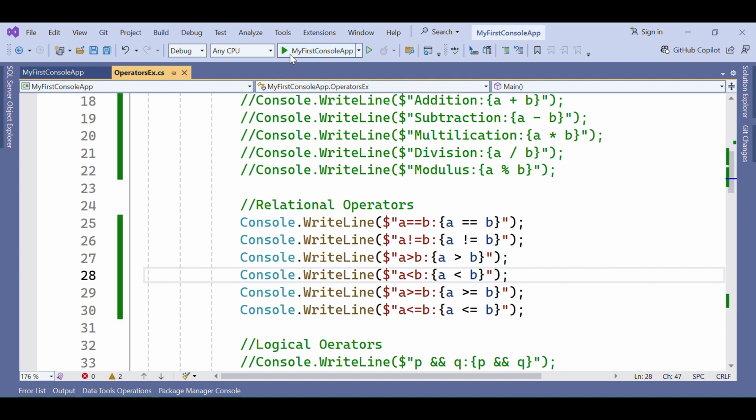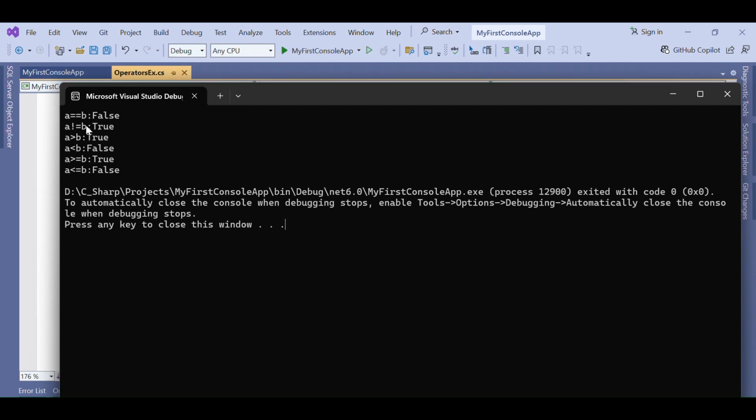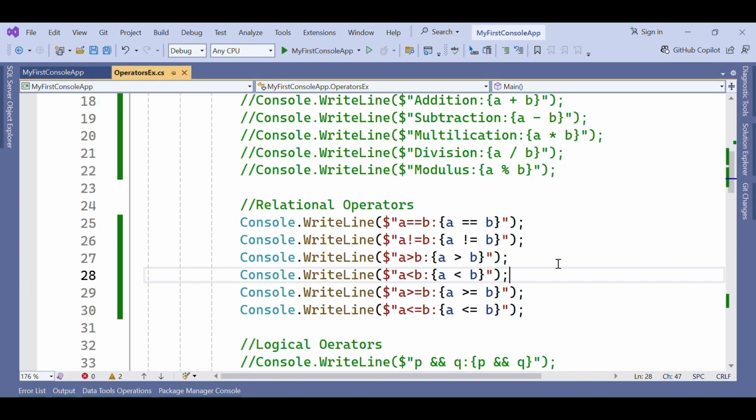Let's check what it returns. A equal to b is false, a not equal to b is true, a greater than b is true, a less than b is false, a greater than or equal to b is true, a less than or equal to b is false. Greater than or equal to and less than or equal to are combinations of operators, so if any of these conditions is true, it returns true, otherwise false. That is our relational operators. They check the relation between two operands.